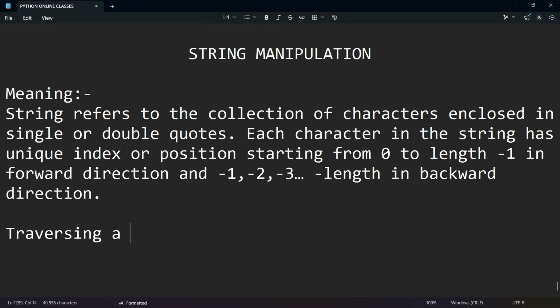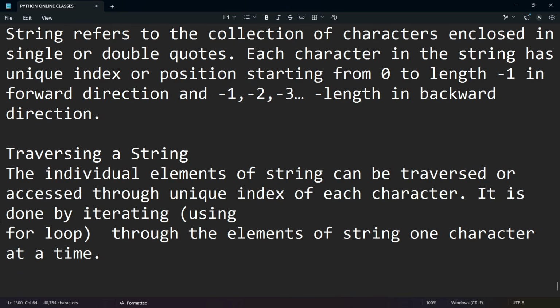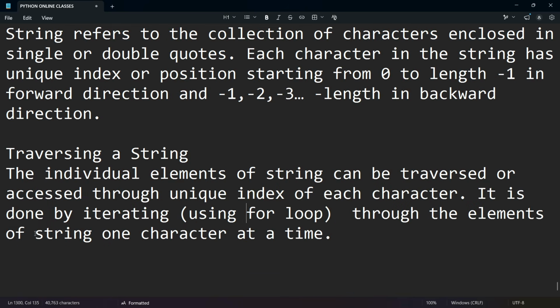Traversing a string. The individual elements of a string are traversed or accessed through the unique index of each character. It means each and every element of a string can be traversed or accessed through the unique index of each character. It is done by iterating with a for loop through the elements of the string, one character at a time.